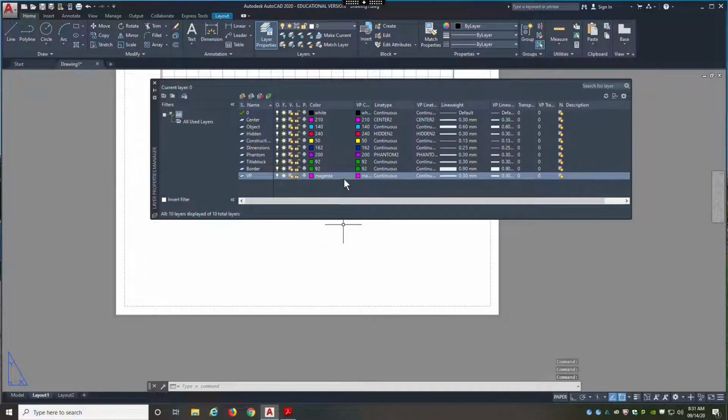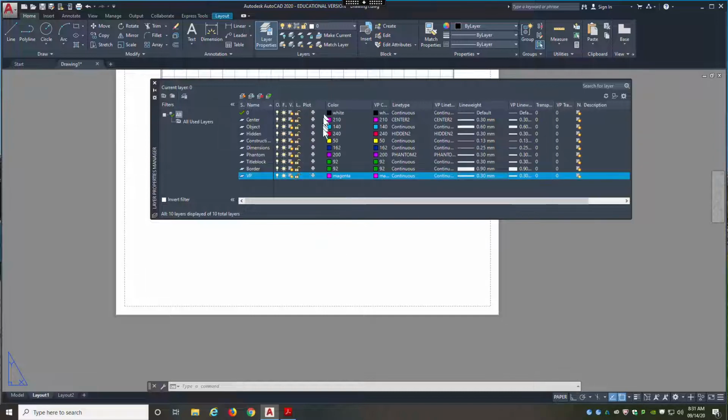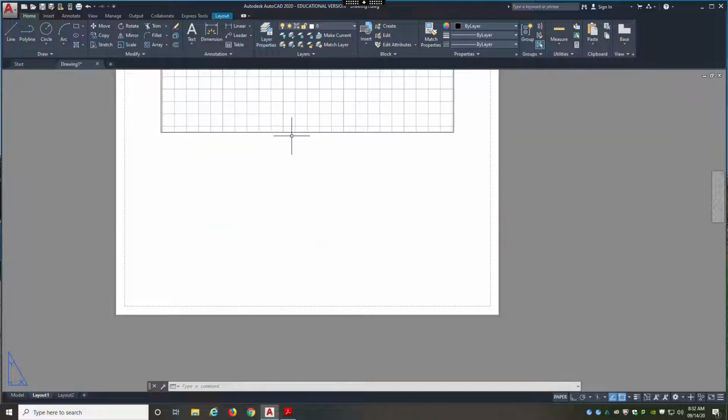Now the only thing that we're going to add is that we're going to hit the little printer icon, right? I just expanded that a little bit so I can see, but we're going to hit the no plot. So the viewport layer, the VP layer, is not going to print. All right, so we've got all of our layers: object, center, hidden, construction, dimensions, phantom, title block, border, viewport. Some people add in other things like text, but for right now, this will be sufficient. So I'm just going to hit the left X. Everything is loaded up.